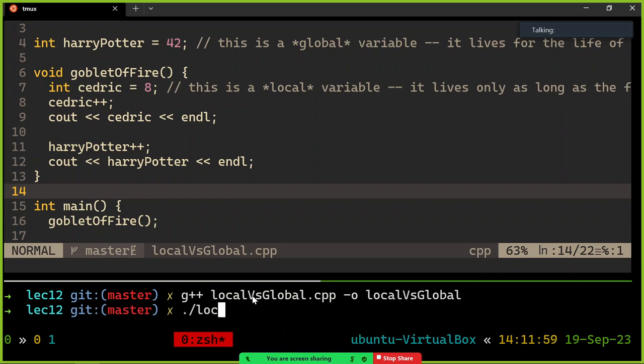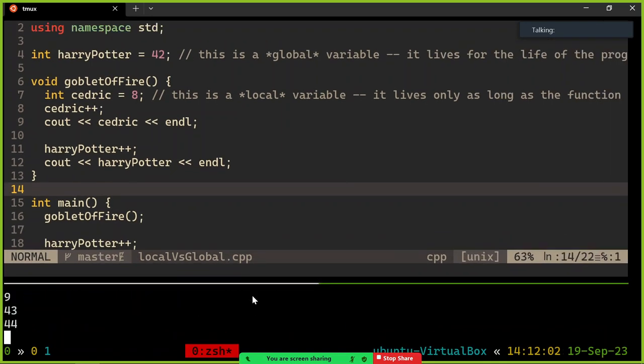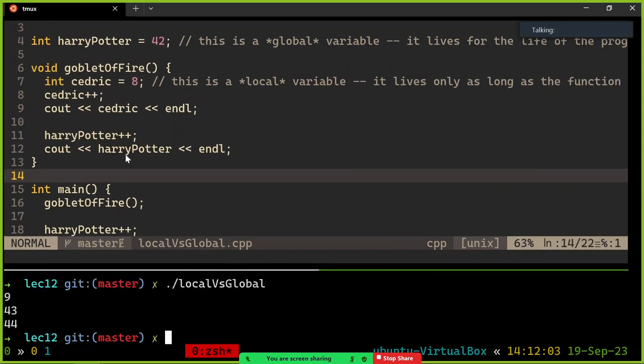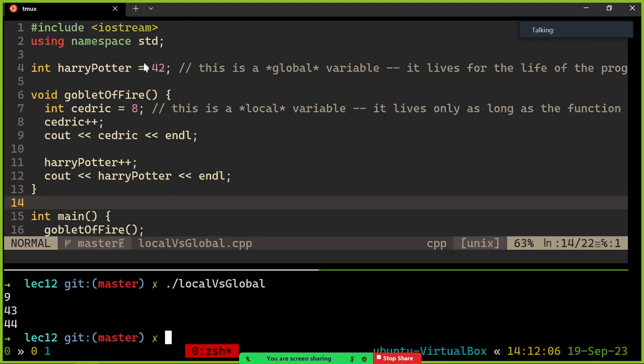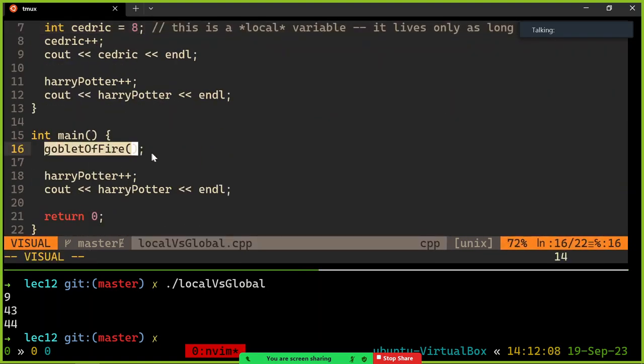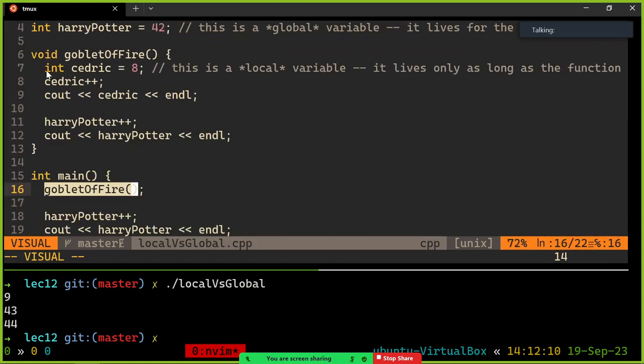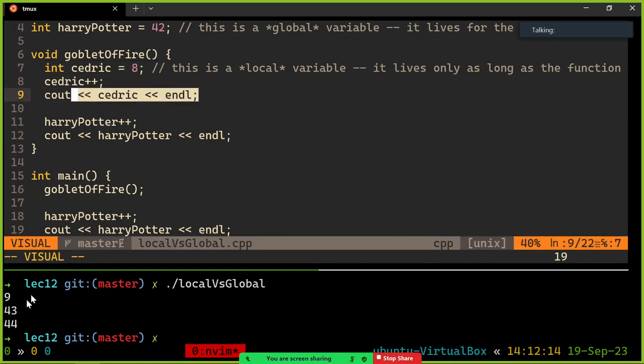And it will do probably what you expect. So I'm seeing 943.44. Why? So Harry Potter, at the start of the program, is set to 42. We go to main, which calls Goblet of Fire. So we jump up here, set Cedric to 8. Cedric is 9, print 9, there we go.